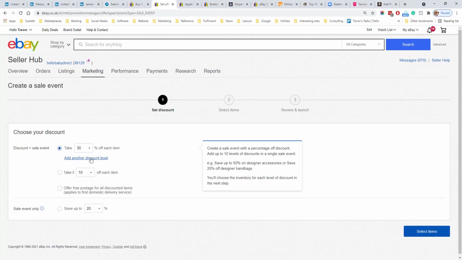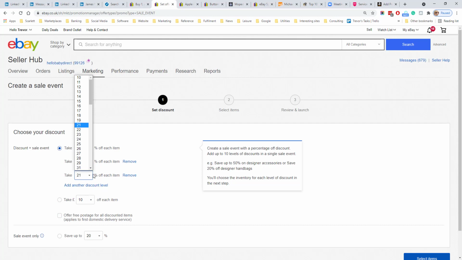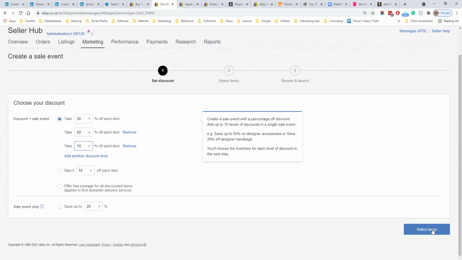You can add up to 10 discount levels for your sale event. So let's do one at 20 and another at 10. Alternatively, you can take a fixed amount of each item and you can also offer free postage on discounted items. Sale event only will merely create a sale event around products that you've already discounted. In the next step, we select items.